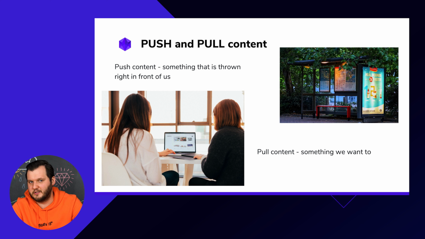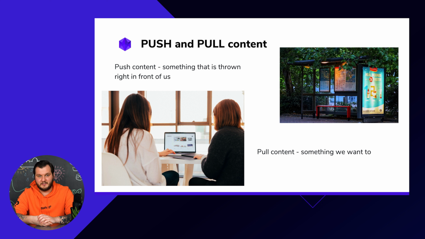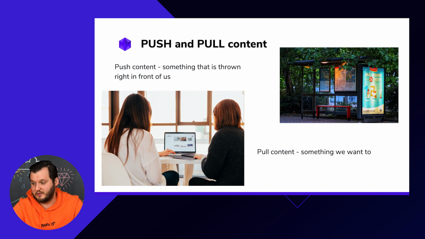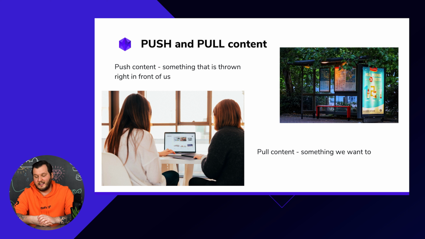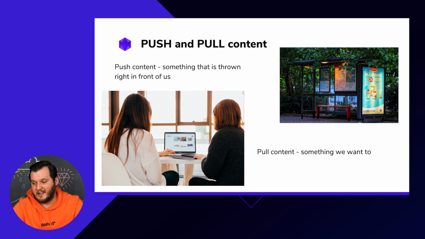So we might divide this content into two separate types. One of them would be push content and the other one would be pull content. As you can see here in this example, push content is something that is thrown right in front of us. For example, there's a poster at a bus stop. Thanks to this design that is very flashy and where it is placed, where a lot of people are waiting for the bus, they are typically bored and looking for something that they might simply hang their eye on.